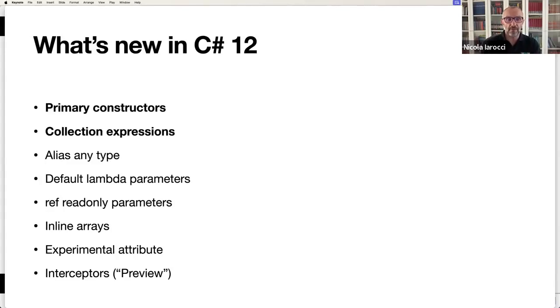The main features are without a doubt the primary constructors and collection expressions. Then there are other features that we will give a look at. I'm not going to talk about interceptors, which is the last feature here in the list, and that's because they are in preview, which means that the API for interceptors might change in the near future. So it's probably something you don't want to use right now in production.